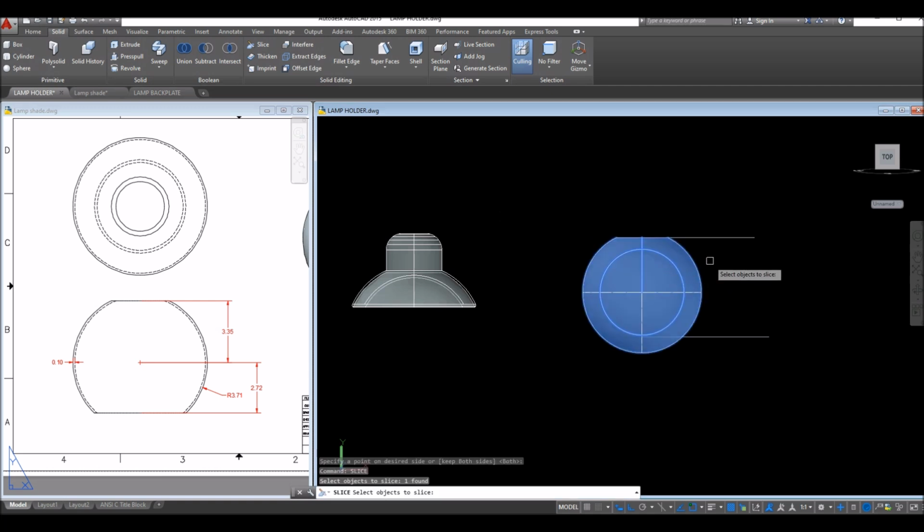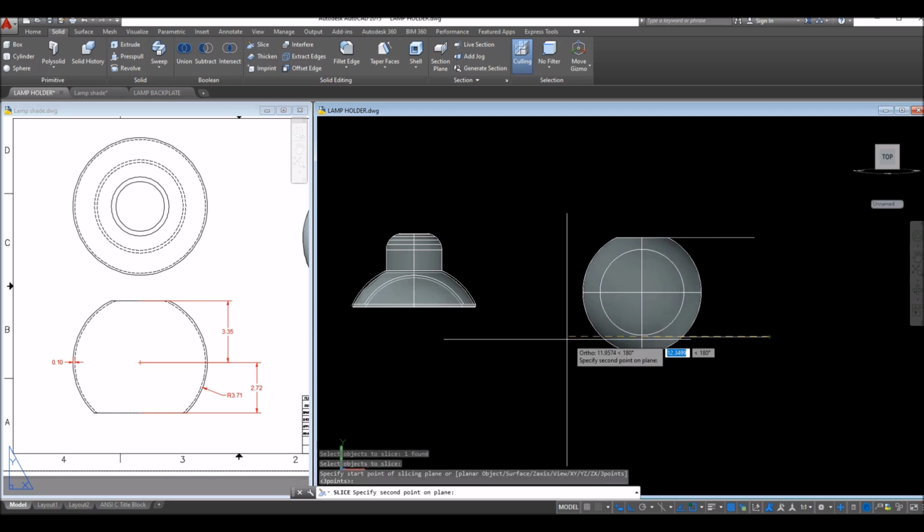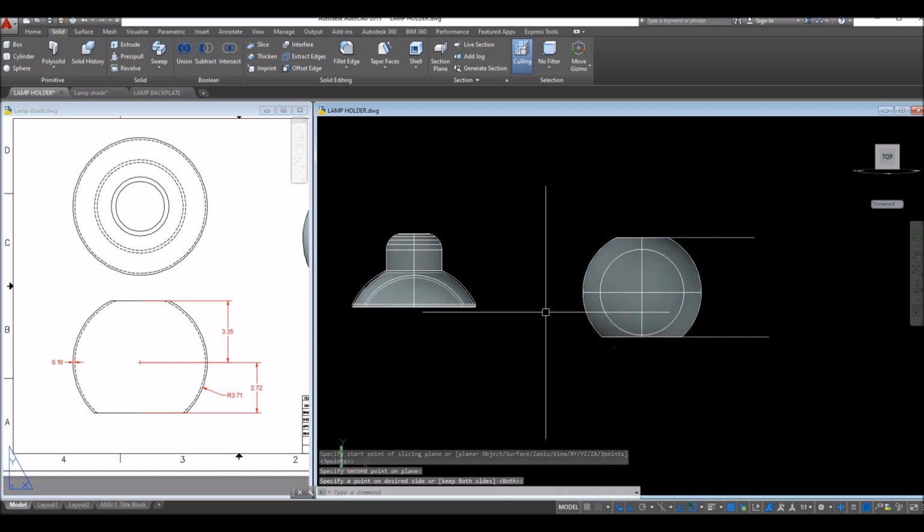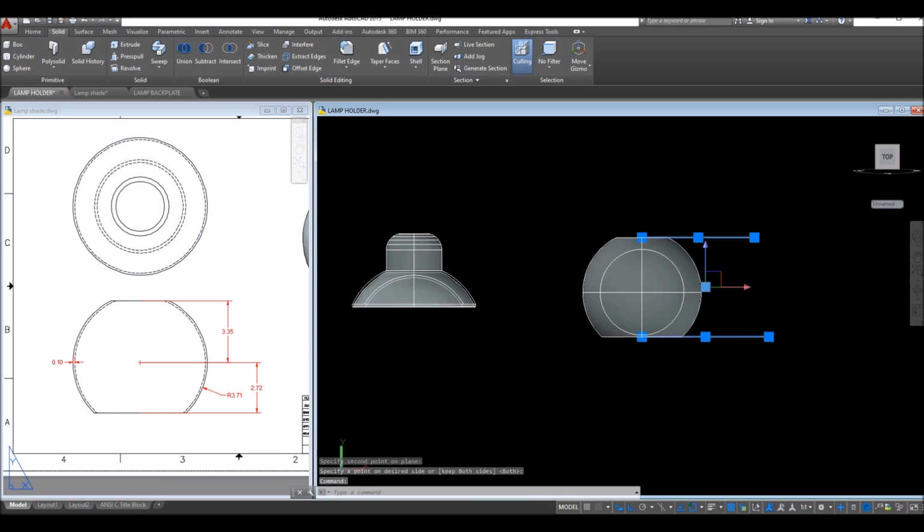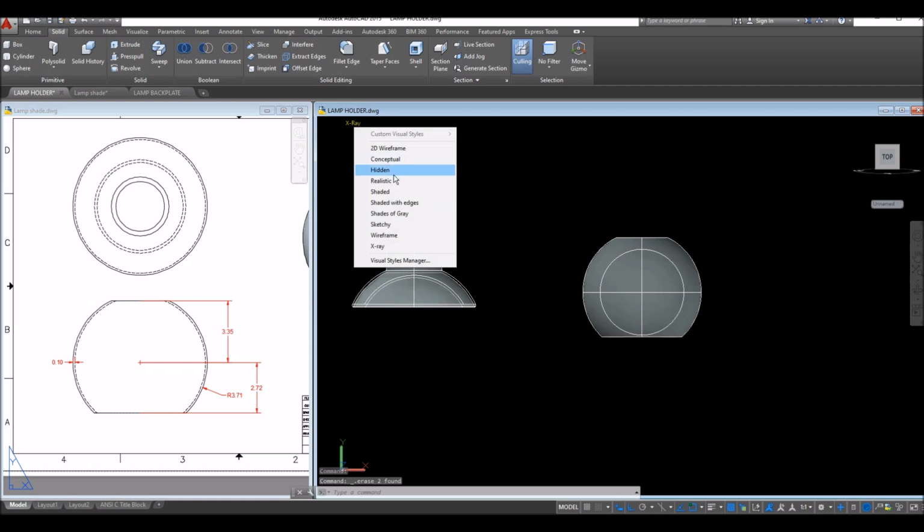Select this object to be sliced. Right click, specify start point, go sideways, and select the top part. Just gonna delete this one. Just gonna change this to realistic.